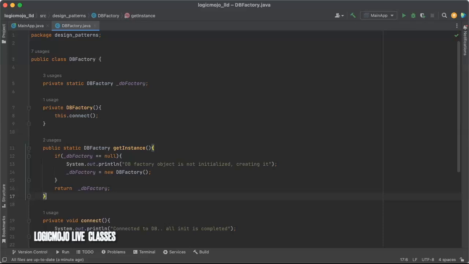Suppose there are multiple threads, and the first one entered the DB factory, and at the same time some other thread came and initialized it, and it will directly return at that time. Yes. So in a multi-threaded environment it might happen, and it will definitely happen if 1,000 threads are trying to get the object. There is a high probability that you will end up creating more than one object, even though we are using the singleton design pattern. Now the question is how, right?